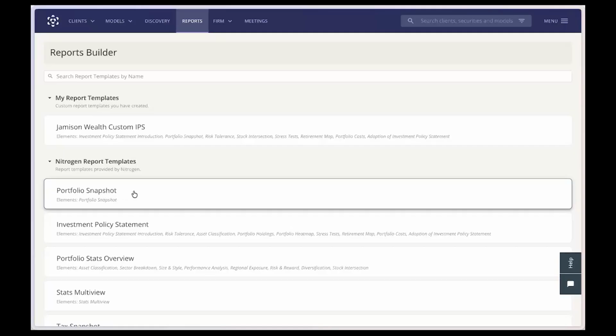Portfolio snapshot should be included for everyone on Reports Builder. Think of this as your one-page summary report. If you want to just have a nice, clean, simple report that you can hand to a client or prospect, that would be a great option.